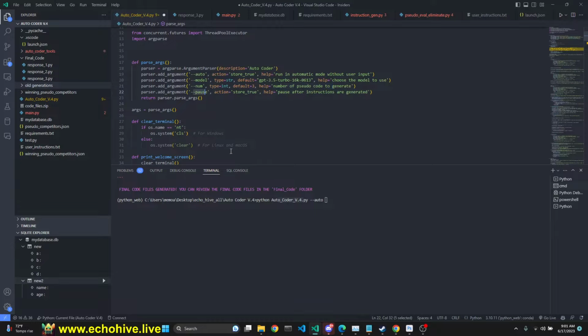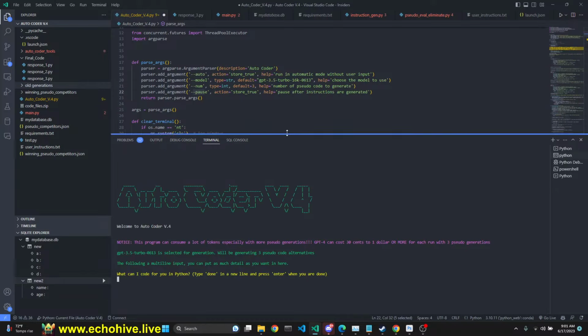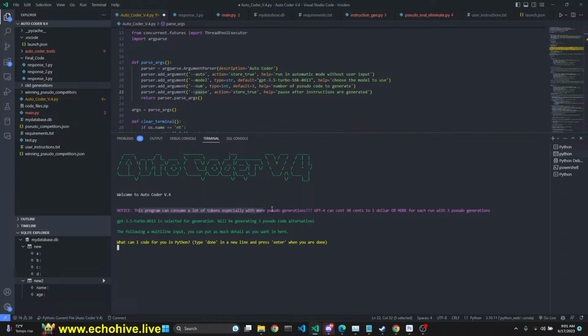And then pause is because this generates instructions. Let me demonstrate. I'll say pause. Okay. And when you run it like this, it runs. Just pay attention. This program can consume a lot of tokens, especially if you're using GPT-4 and doing three simultaneous generations. I've seen a single run of this cost like $1. Not always, but it can cost anywhere from like 30 cents to $1. And the more you increase this num parameter, the more it's going to cost. But it does create pretty awesome code.